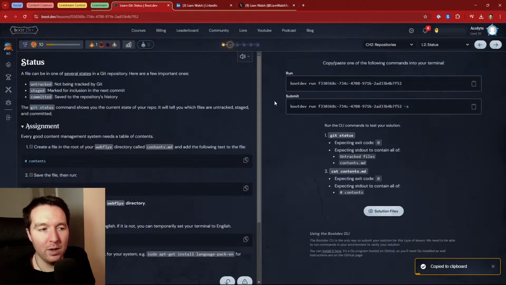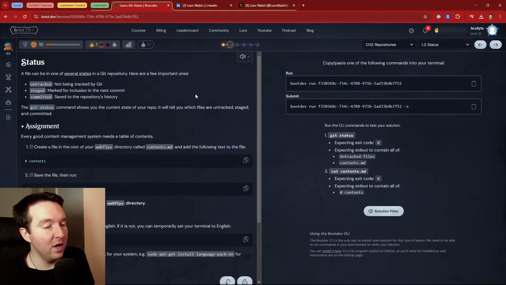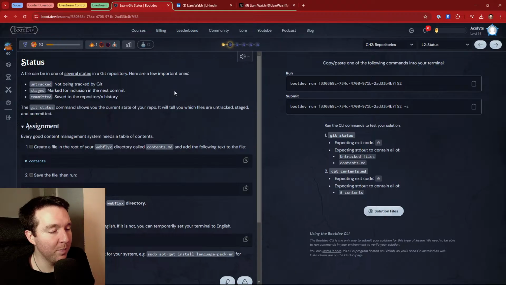Bingo! Level 2. So, status. A file can be in one of several states in a Git repository. Here are a few important ones. Untracked: not being tracked by Git. Staged: marked for inclusion in the next commit. Committed: saved to the repository's history. The git status command shows you the current state of your repo. It will tell you which files are untracked, staged, and committed.